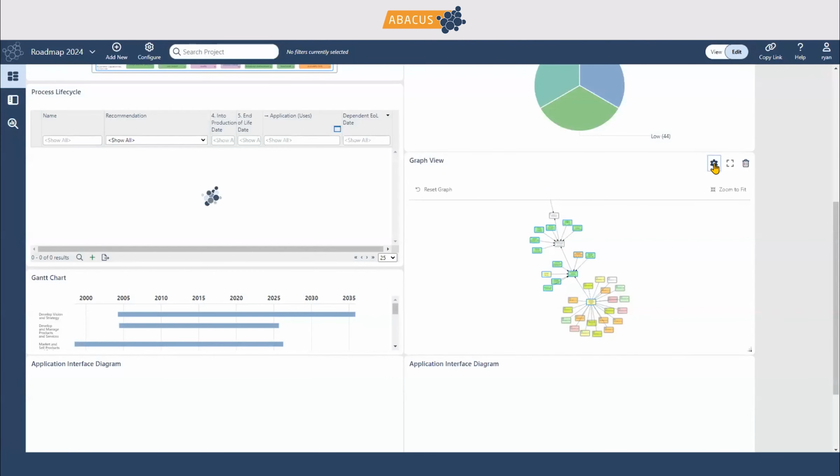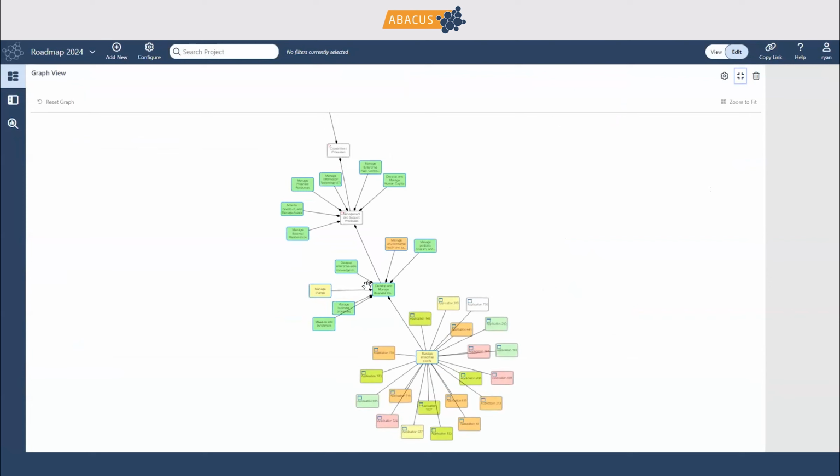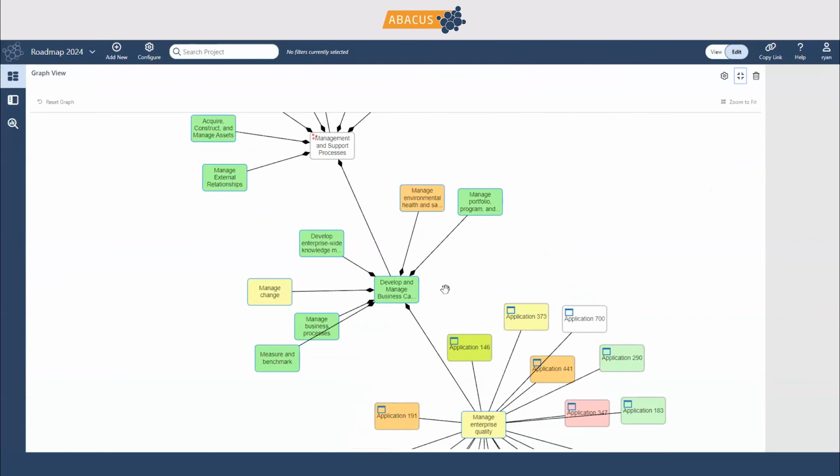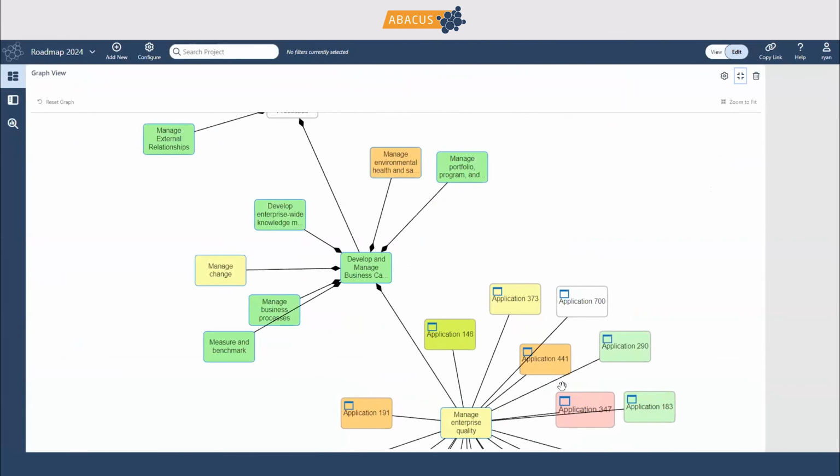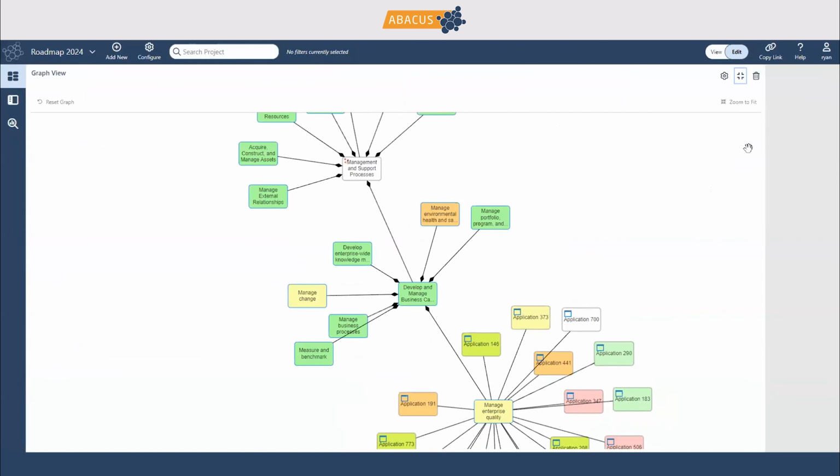So I can confidently tell you here, this is based on the lifecycle recommendation. Green means retain, orange means redesign, red means return. That's how I know it. You can also give a color legend to your stakeholders for easier understanding of each color. Okay, great. Thanks, Ryan.